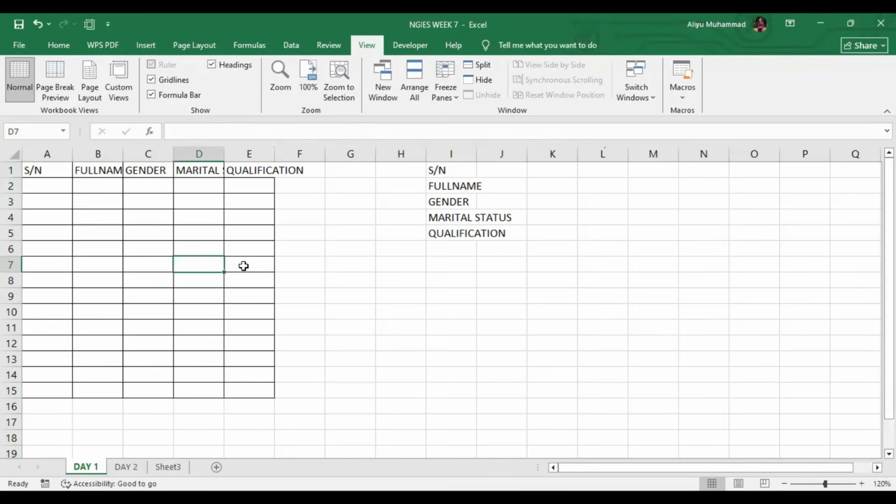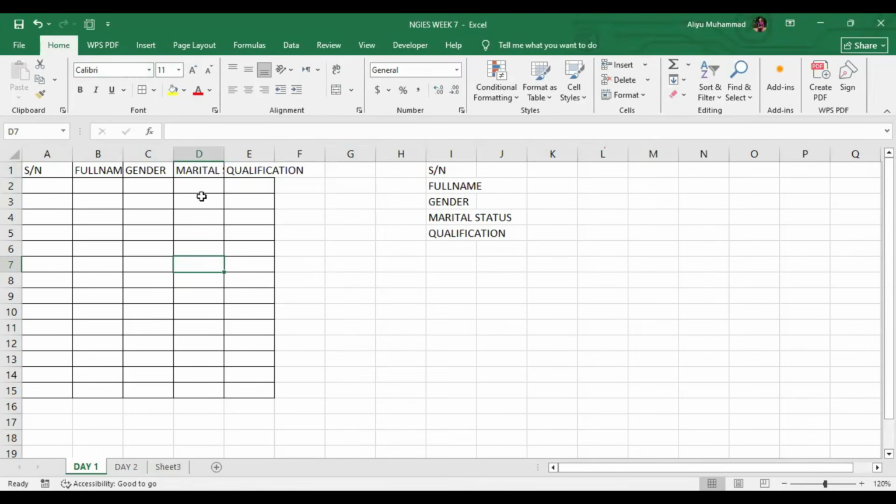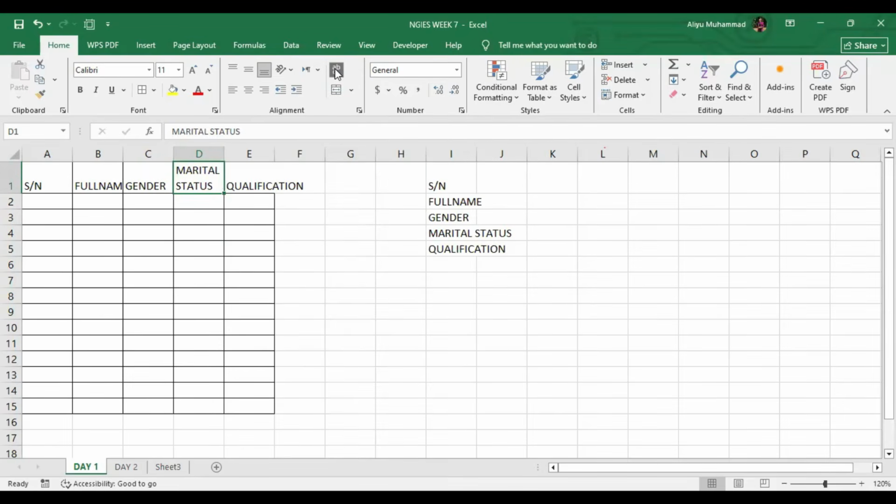Now, how do we customize this table? This is what brings us to merge and center and also wrap text. What wrap text does is that, as you can see, this marital status, the cell cannot contain all the text that is in marital status. So how do we make the cell contain all the letters? You just come here and click on this ABC. Once you click on it, your text will be within that particular cell. It will not go beyond it.